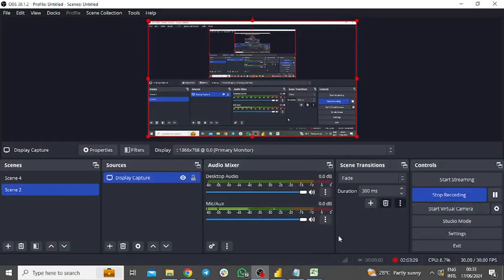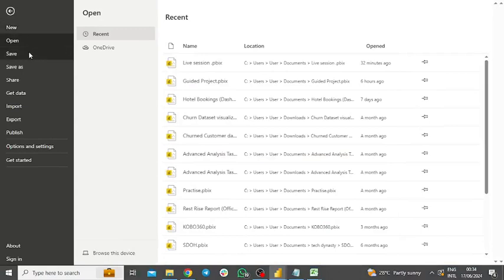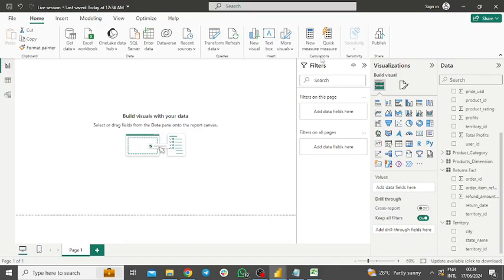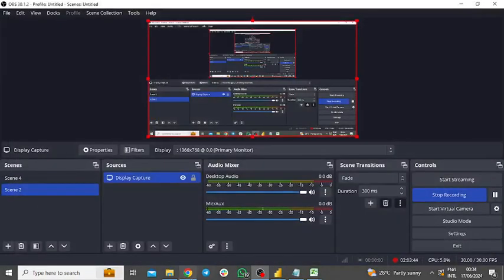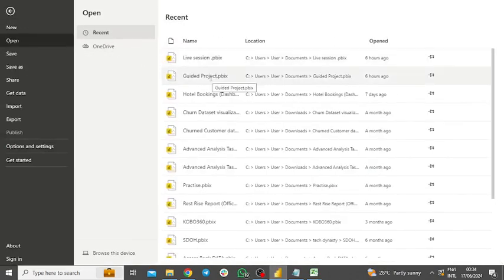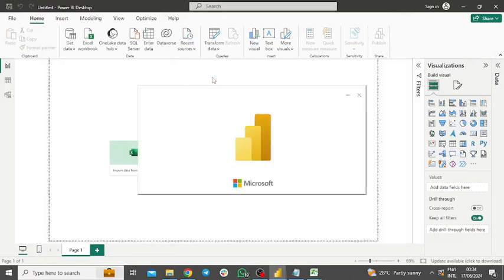So yes, guys, back. So let's go to live session. Let's save this. So let me close this. Yeah. So we go back to Power BI. So let's go to open guided projects. So I'll go to file, and then because I've saved it already, it's already in my recent. So I just clicked on the file. So I'm hoping that what we did, we have no issues, honestly.